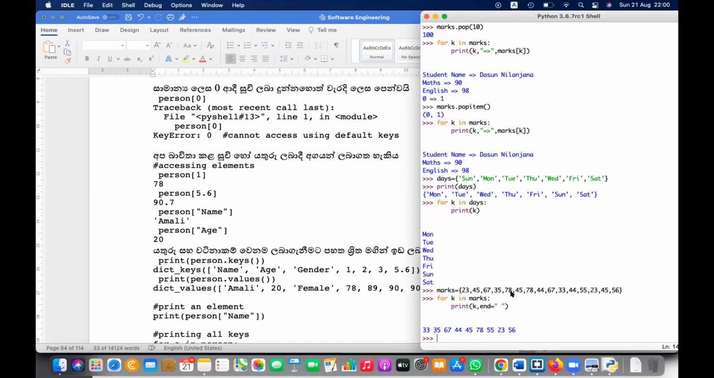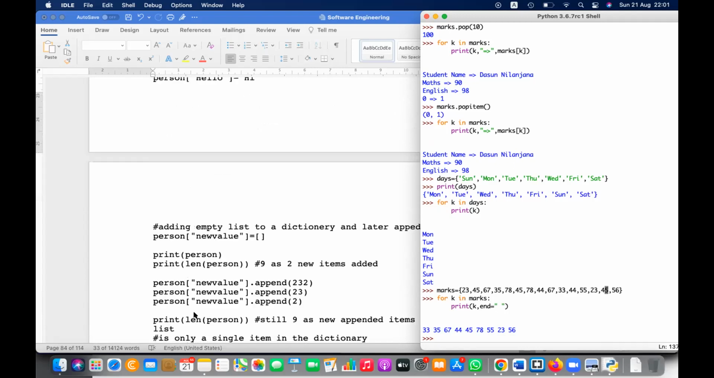So not all the items are printed. Why? There are some duplicates. Here 44, 2 times it's there, so only one 44 will come. 55 is not there 2 times, but 23, you can see 23 here, another 23 is here. Duplicates will be removed. 45 here, and here, 3 45s that will be removed. So only the unique items will be considered into the set. That is about set, right? Only the unique items.